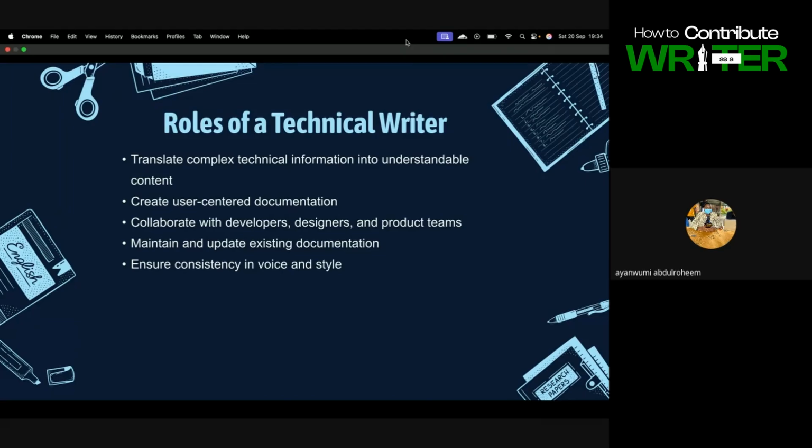So create user-centered documentation. I think I explained that earlier. Anything you are doing or anything you are writing, you have to make sure that you keep the user in mind. This thing that I'm writing for the users, I have to put them in mind so that when they are using it, it is very, very easy for them. So collaborate with developers, designers, and product teams.